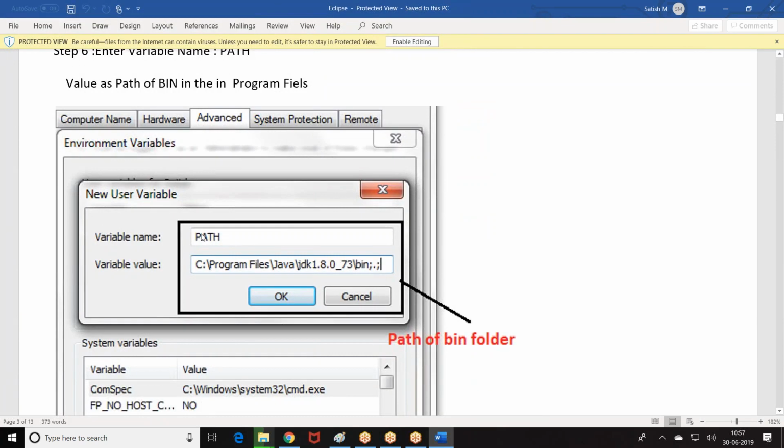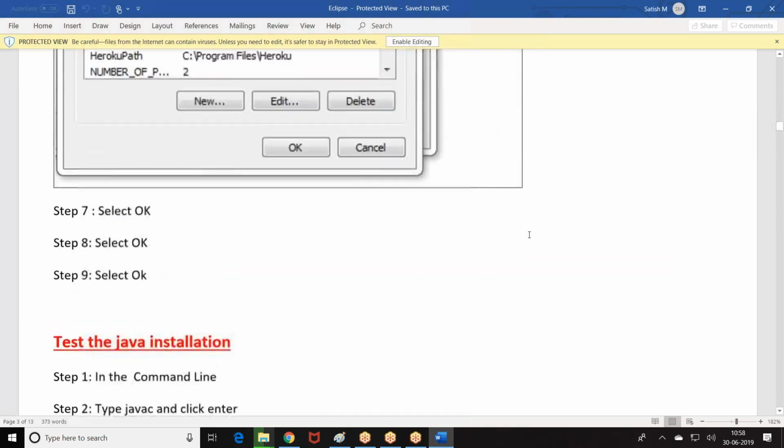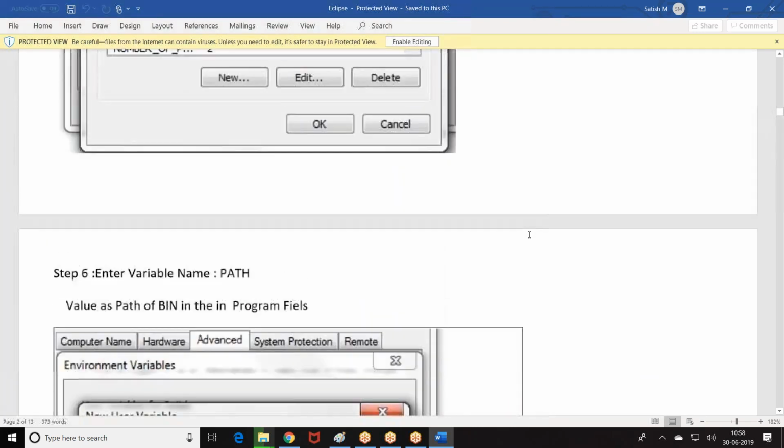Now we can give this as JAVA_HOME. Here you can make a modification. This is an old screenshot. The JAVA_HOME we can give without bin. Scroll down.